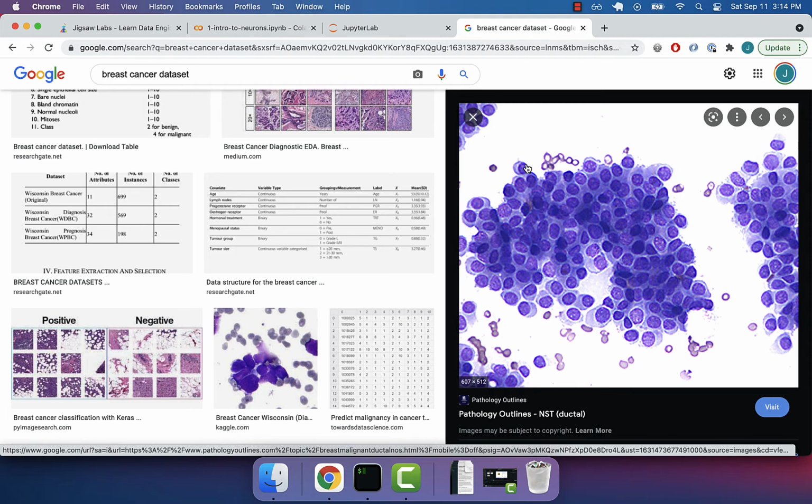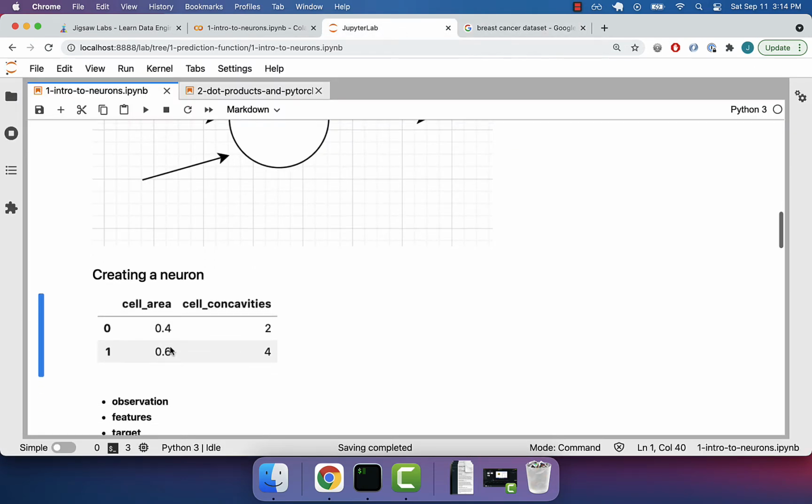And we can use a single neuron to do that, right? So you can see here I'm representing that data. Just to break this down a little bit, each row here, and we only have two, you can think of as a separate example, a separate cell that's potentially cancerous. So this is maybe the first cell that we're looking at, and we see that the size is 0.4, and we also see that the number of concavities is 2.